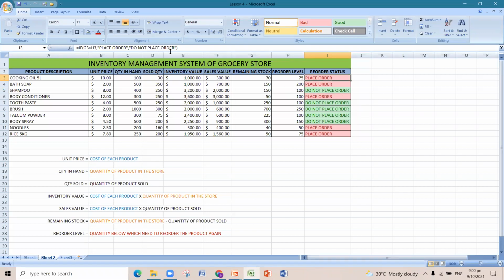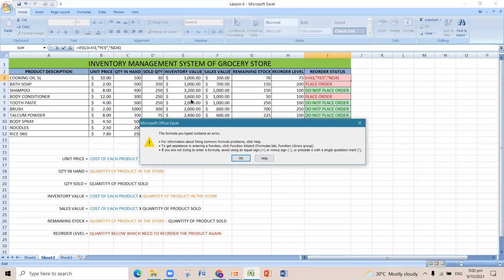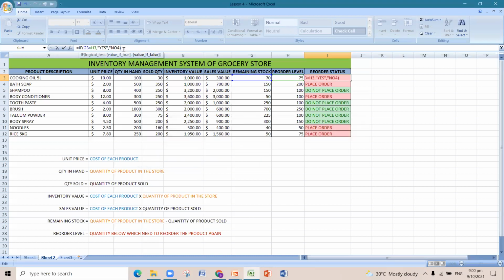Instead of place order, you can put yes and no. If you use yes and no here, now I will change this to yes and no. Then in the formula, you have to also change yes and no. So this is important. If you're using yes and no, in the same way in your formatting also, you should use the same thing. Okay, you see here. So the important thing is that what is inside the text, you have to give the same thing.